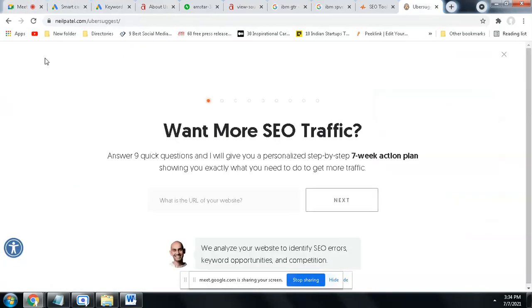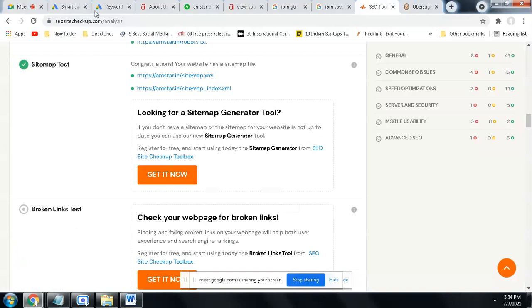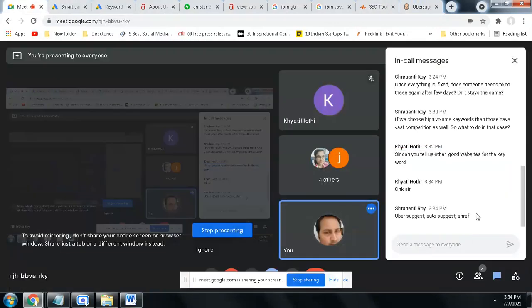That also gives you a site audit and keyword suggestions. Nothing specific, because for keywords I usually use only Google. Ubersuggest gives auto suggestions. Ahrefs is also a popular one. But we need to rank in Google, right?